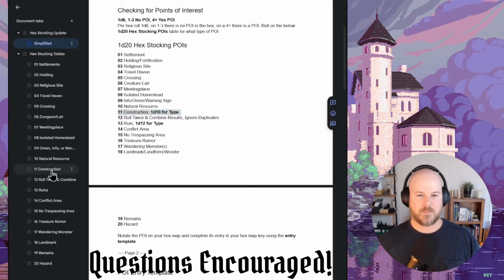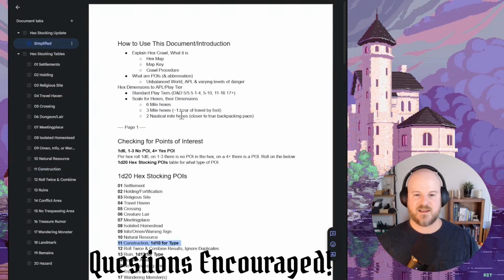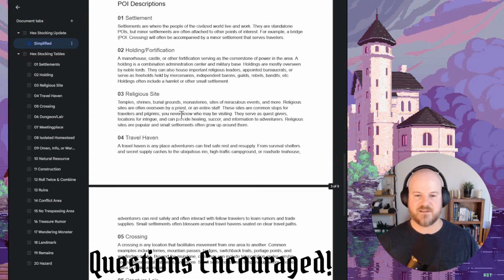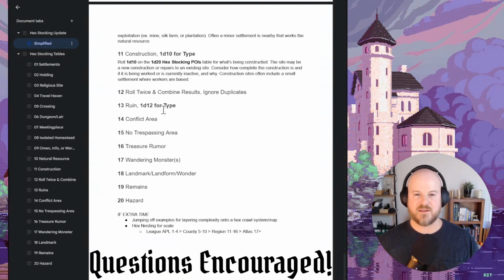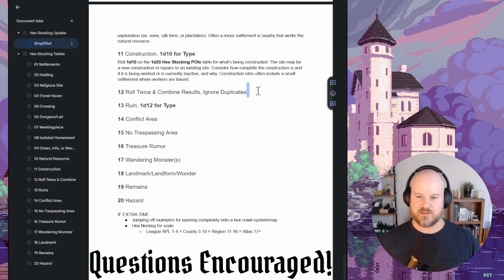Perfect. Bam. So really the only thing that we have left to do there is, I don't think we have anything. And where we were. Yeah. Well, it's going to bring us to number 12, which is a very interesting one, which is going to be roll twice and combine results, ignore duplicates. I don't typically ignore the duplicates, I just make it the most of whatever that thing can be.